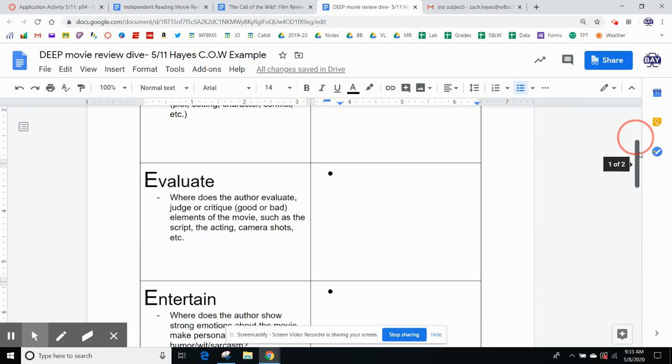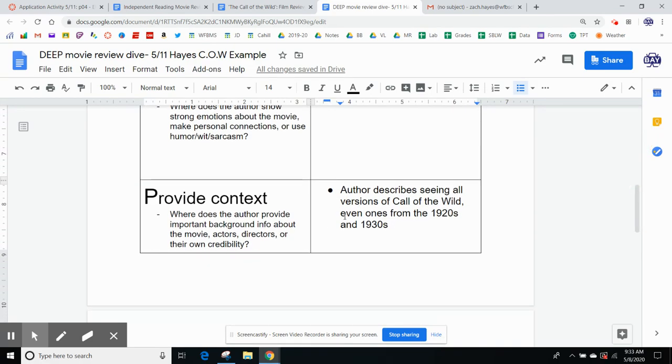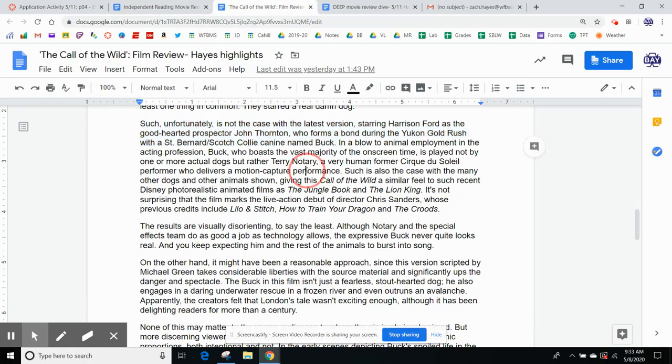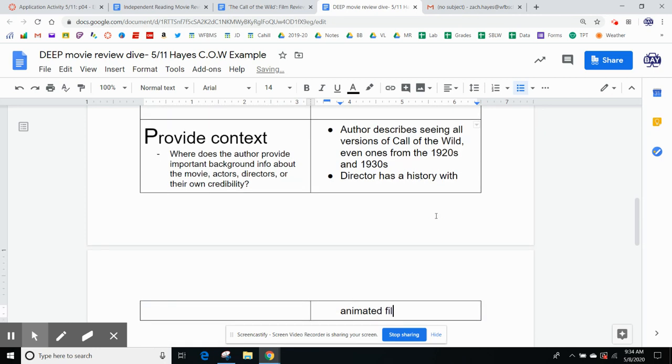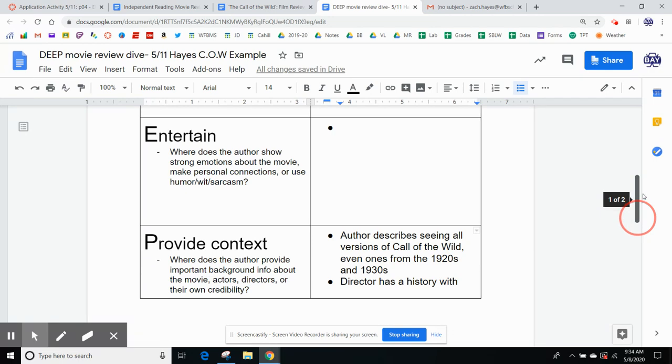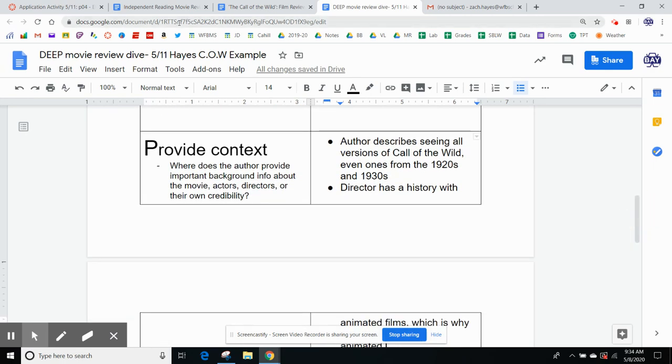And then also at the bottom here, there's a little bit of provide context that I noticed as well. Down here, when it talks about the director Chris Sanders, who is known for doing animated films, and maybe that's why he decided to do an animated dog. So, since provide context is some background on the director, has a history of animated films, which is why he chose Buck to be animated. At least that's the author's theory. He's familiar with that type of work. Okay? So, let's keep going.